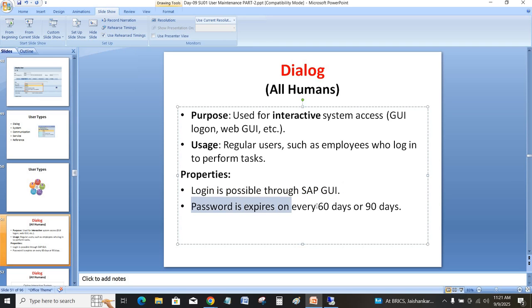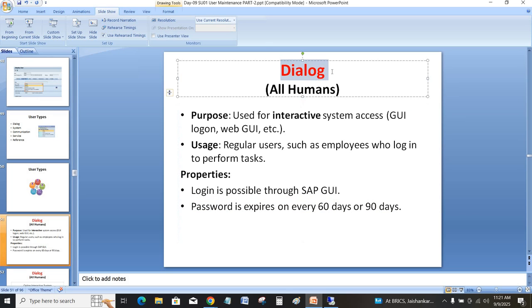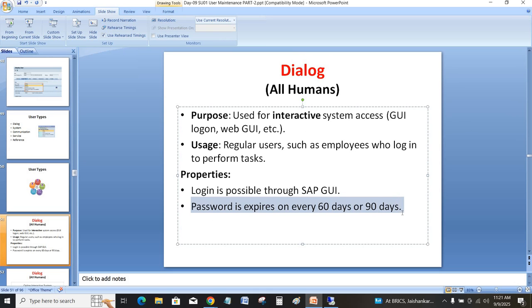Second, the password expires every 60 or 90 days. For example, if he's a dialog user, I mean the human, all the employees working in the company, then every 60 or 90 days the password is going to expire. I cannot set it as lifelong, saying you can use this password forever. No, I cannot set it. Okay, these are the properties.